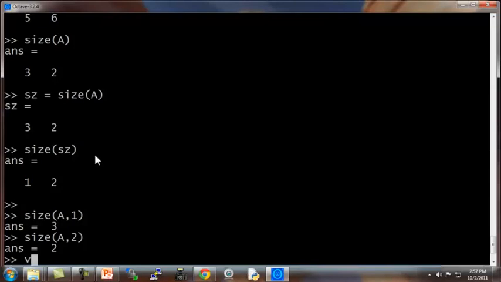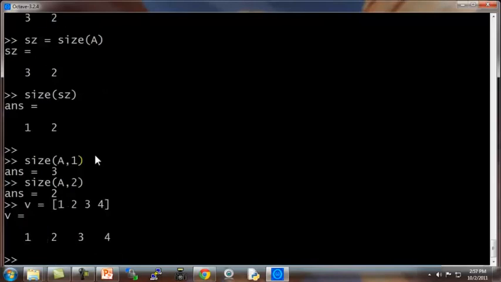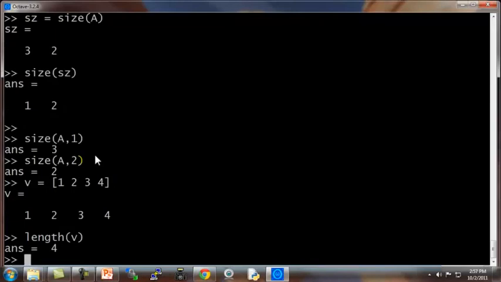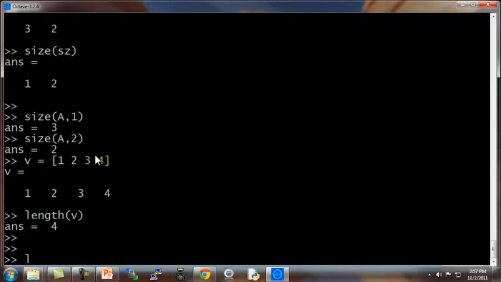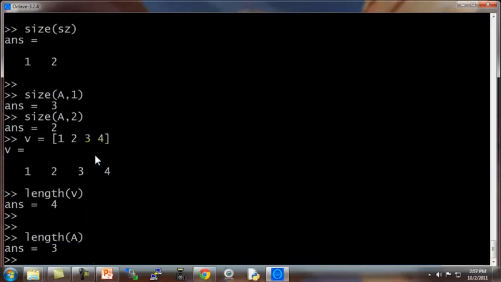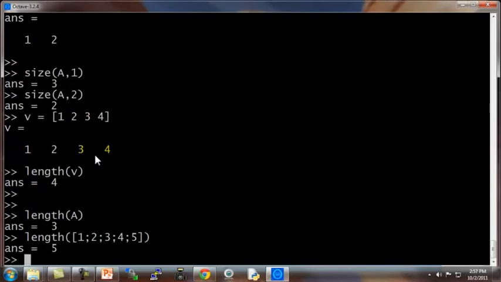If you have a vector V, so let's say V equals 1, 2, 3, 4, and you type length(V), it gives you the size of the longest dimension. So you can also type length(A), and because A is a 3 by 2 matrix, the longer dimension is of size 3, so this should print out 3. But usually we apply length only to a vector, like length([1, 2, 3, 4, 5]), rather than to matrices, because that's a little more confusing.